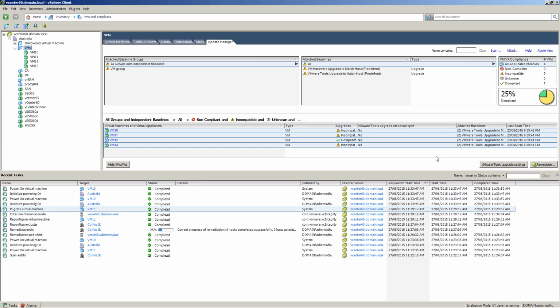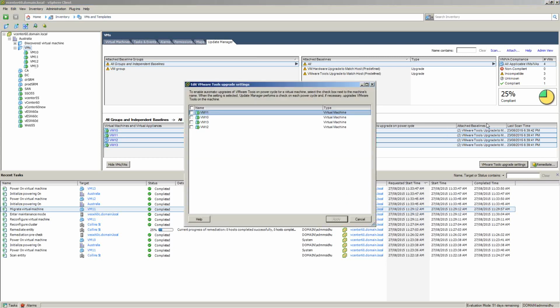We can quickly talk about the VMware Tools upgrade settings right here. That makes the system aware that when the VM is next power cycled, it will automatically upgrade VMware Tools on it. May or may not be a good idea. It probably would work in a development or test environment.